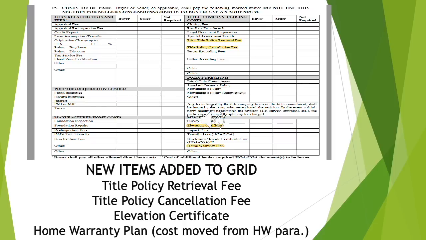I do know that a number of years ago, when there was a regulation change with the title rules, we added the paragraph under the policy premium section that says any fees charged by a title company to revise a title commitment shall be borne by the party who necessitated the revisions, because the rule said that there would be a charge for that. And yet in some of the bigger markets, they weren't charging for it. The smaller markets were. The bigger markets were just absorbing the cost, and they weren't charging for it. So I don't know if that's the way the cancellation fees will work out.